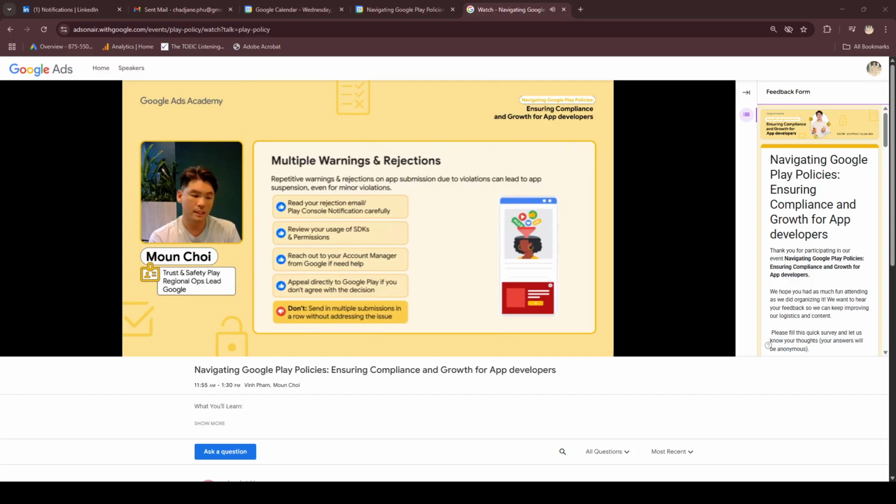And number four, as I said, appeal directly to us if you don't agree with our decisions. And last but not least, as I said, just don't send in multiple submissions in a row without addressing the issue. This will suspend your app. So please, I hope you remember this.